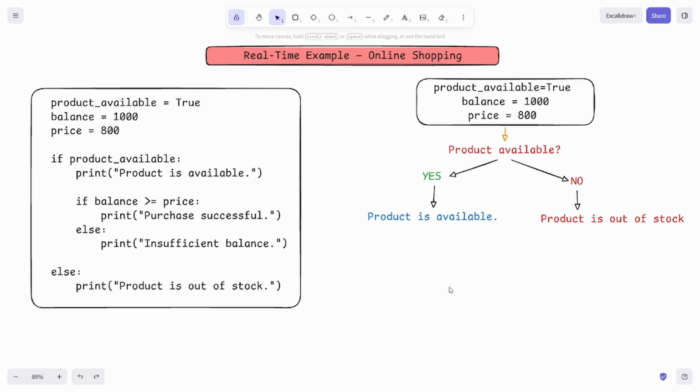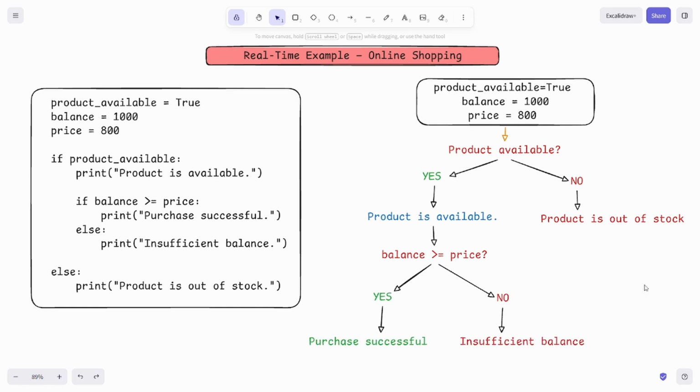Then, Python moves to the nested condition. Now Python checks. Is the balance greater than or equal to the price? Here, 1000 is greater than 800, so the condition is true. Therefore, Python prints purchase successful. If the balance was less than the price, Python would print insufficient balance. And if the product was not available, Python would directly print product is out of stock.